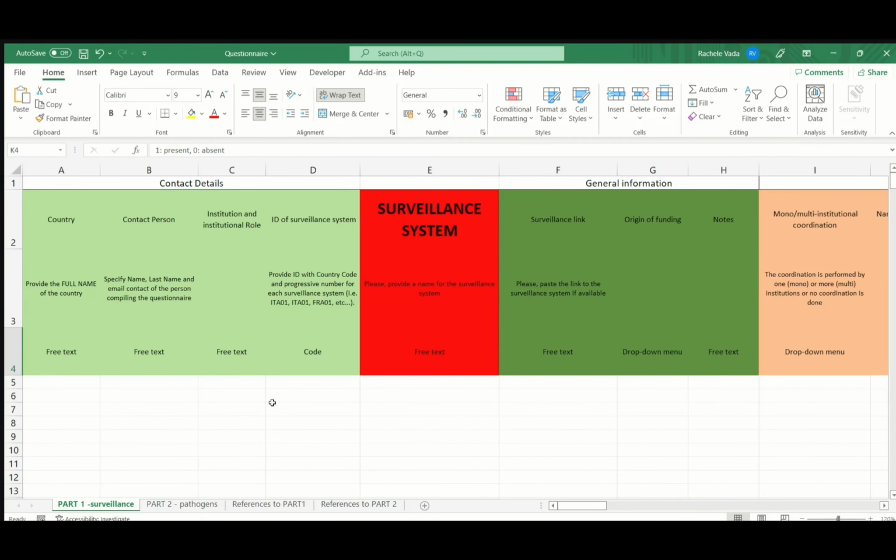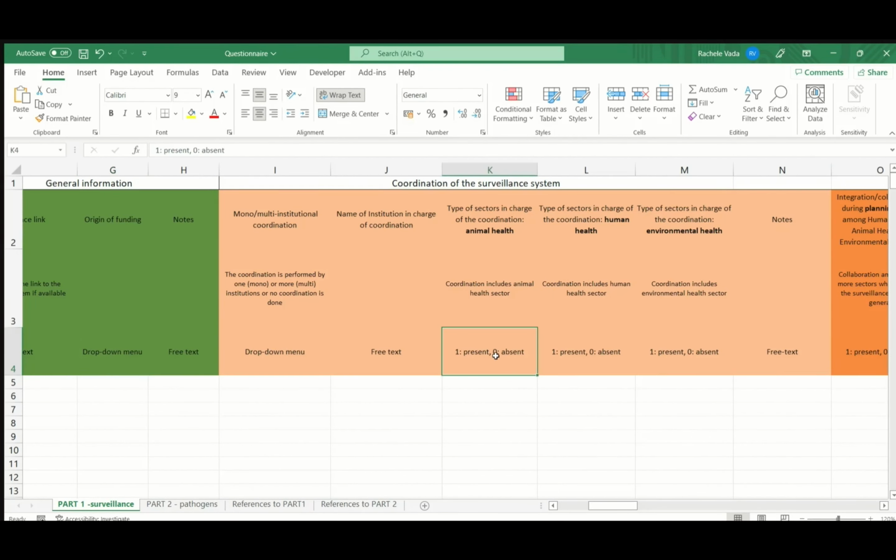The general structure of the questionnaire has the block of questions detailed in the first line, while the question itself is present in the second line. In the third line, we provide some details, some explanation, and finally, which type of answer is required in the cell is expressed in line 4. It can be free text, code, it can be a drop-down menu, it can be a code with either 1 for present and 0 for absent. Please note that in any case, if you don't have the information or the information is not available, just leave the cell empty.